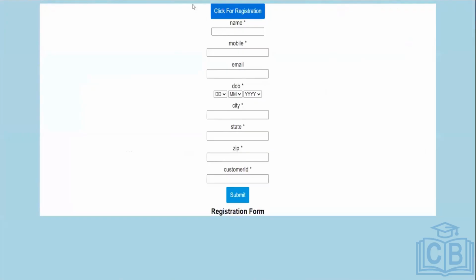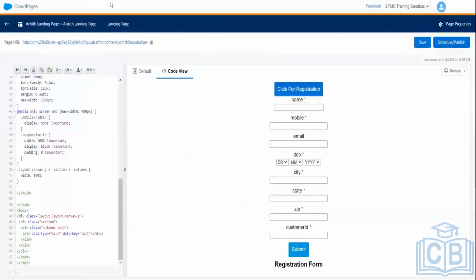I have not changed it. The page background has been changed. How did we do it? We have done it here. We have created another cloud page.